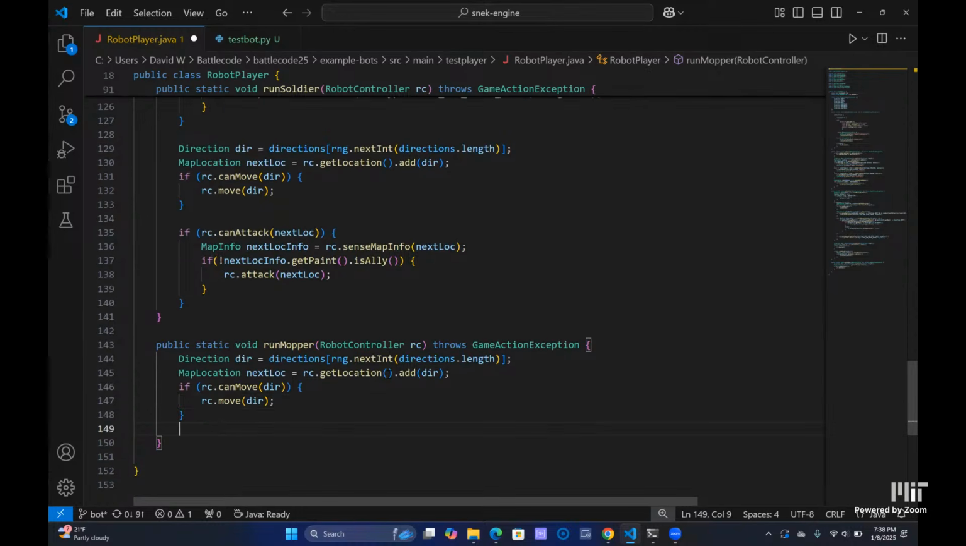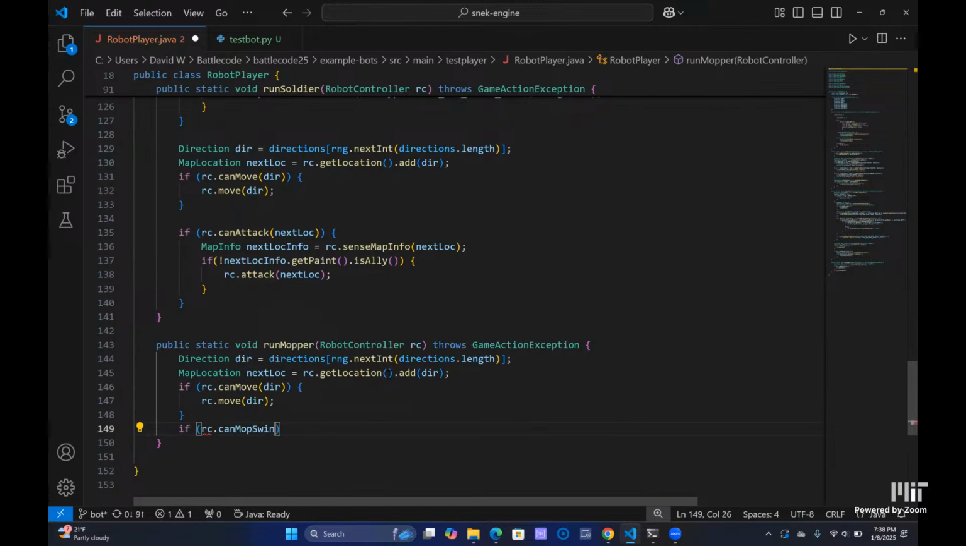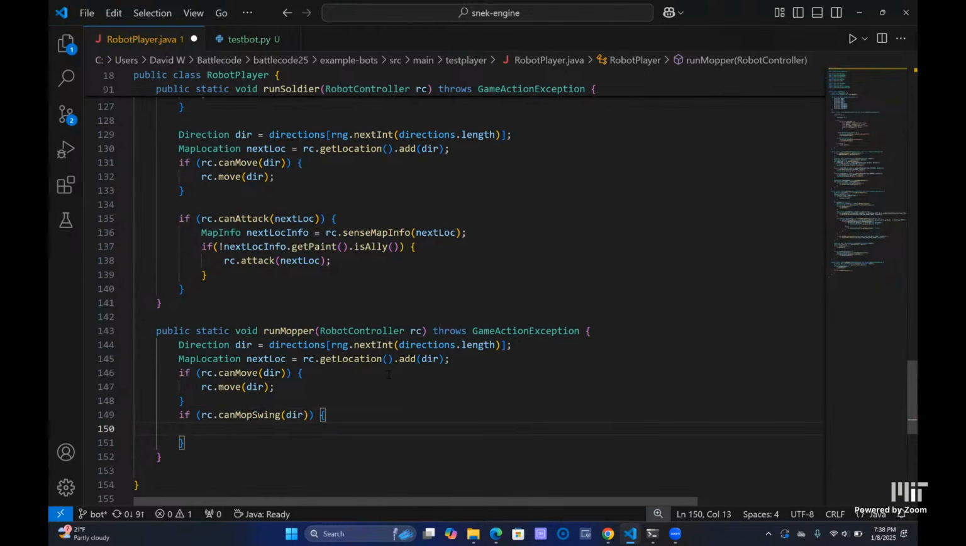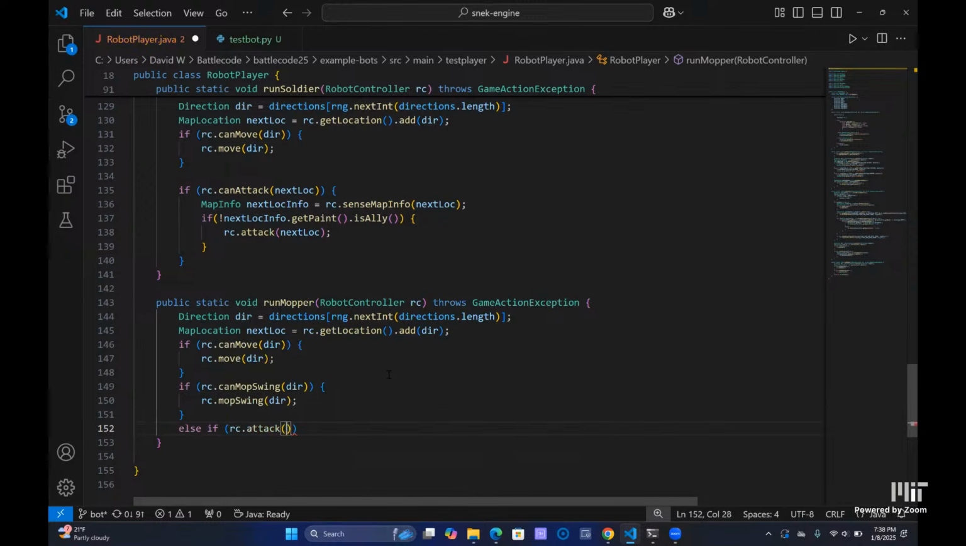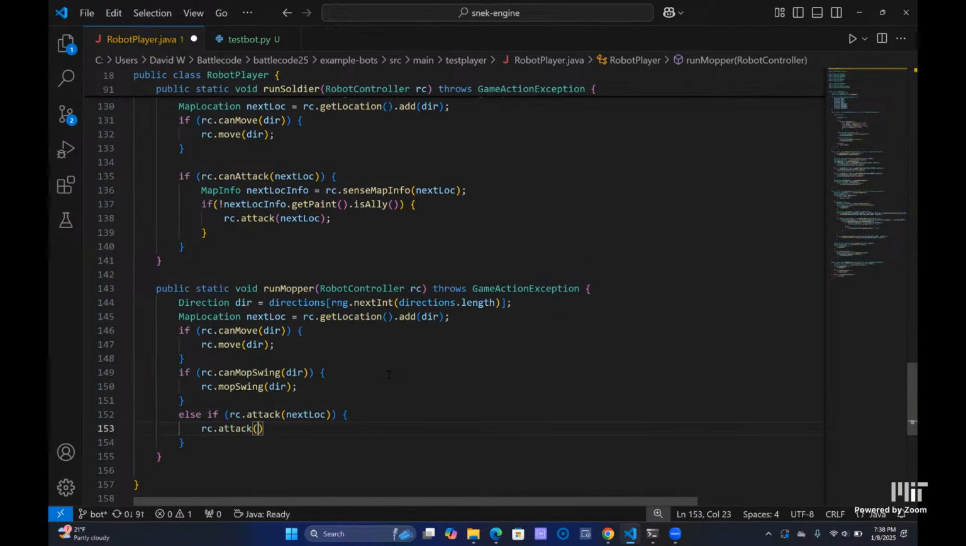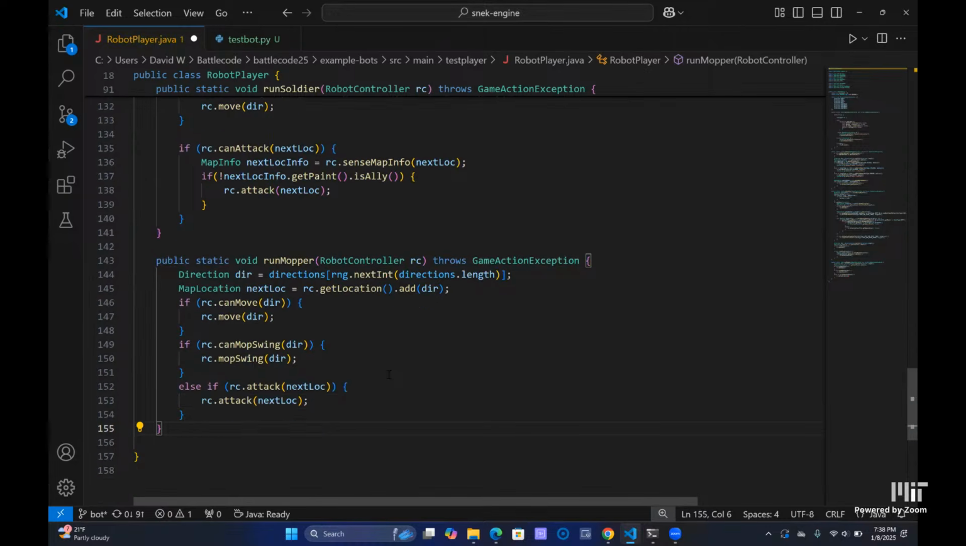And a thing about the mopper is it can perform mop swinging, right? So let's just see if the robot can do that. So we can do if rc.canMopSwing in the given direction, then let's just do it. So rc.mopSwing in the direction. And otherwise, if the mopper can attack at a location, then let's just attack that location. So that's the general idea for the mopper. It's pretty simple. We're just having the mopper move in some random direction.